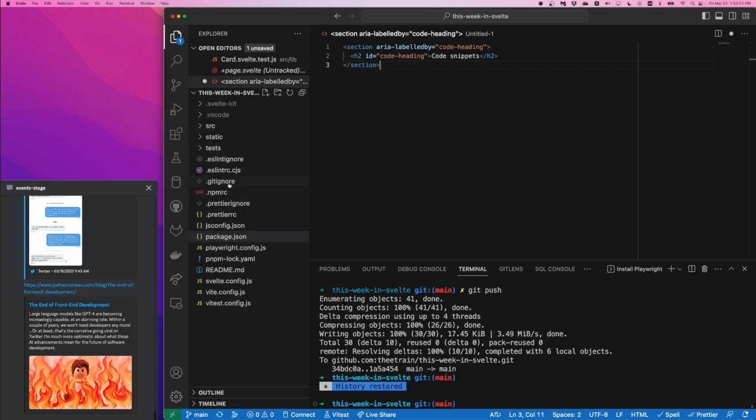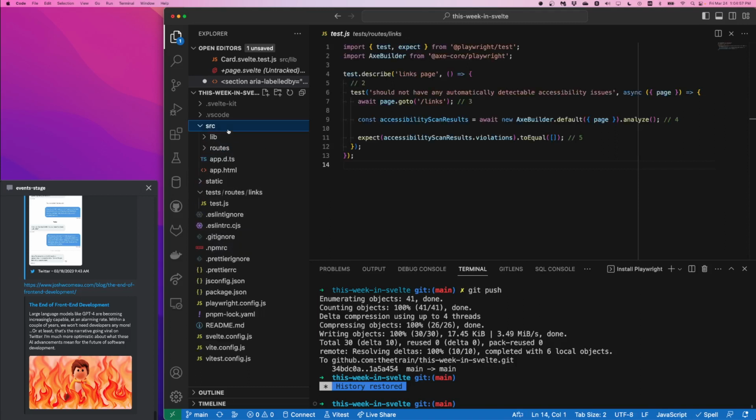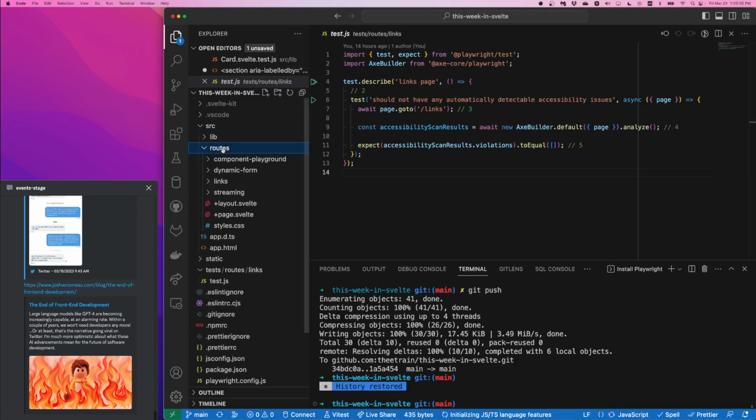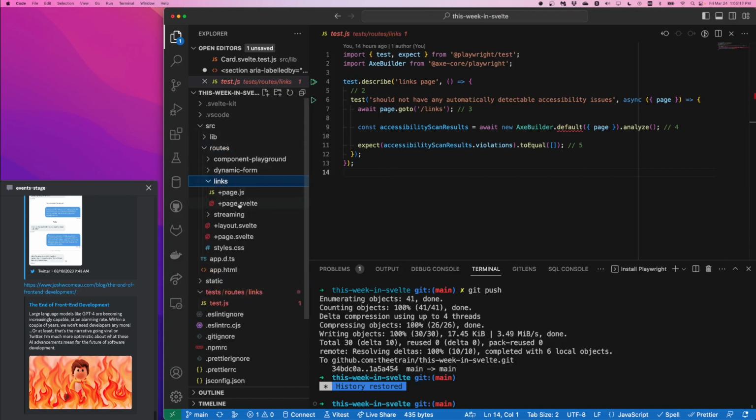First off, Playwright. In this SvelteKit application, I have a folder called tests. The name of your tests can be whatever you want. There's no strict convention. But what I did here is I mapped my SvelteKit routes folder to a test folder. So tests, routes, links, test.js. This test file corresponds to src, routes, links, +page.svelte. So I have this directory-based, route-based test file structure.